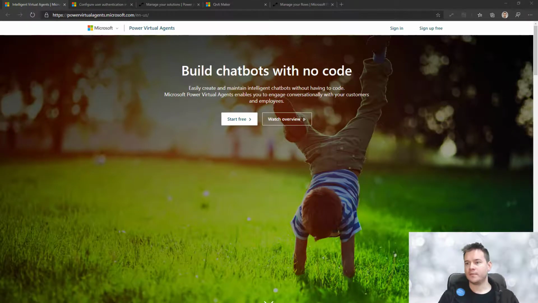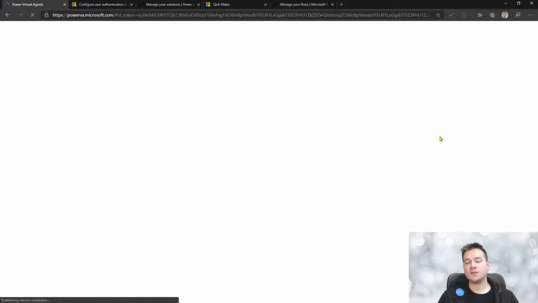Right, so the first thing that you're going to see once you open the Power Virtual Agent tool is this landing page where you can sign in or sign up for free. So as I said, you have the 60 days free trial if you sign up for the first time in your tenant. So once you sign in, you're then navigated to the home page of the tool itself.